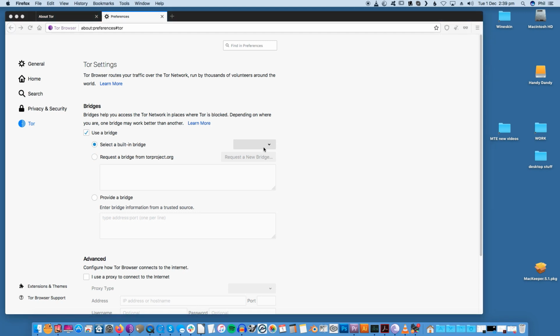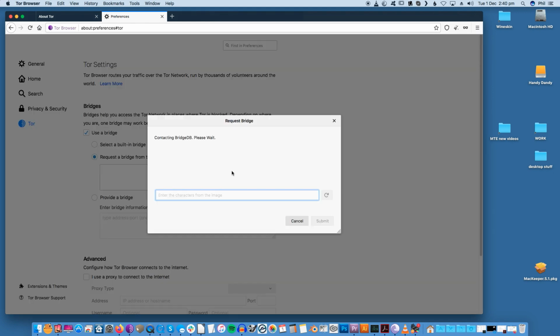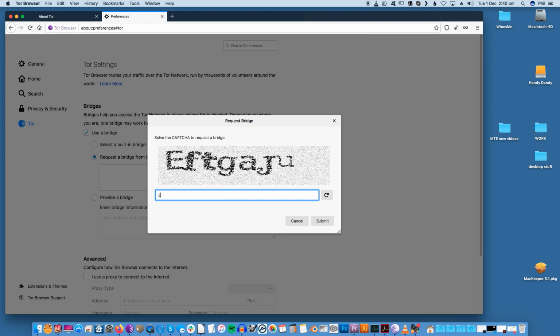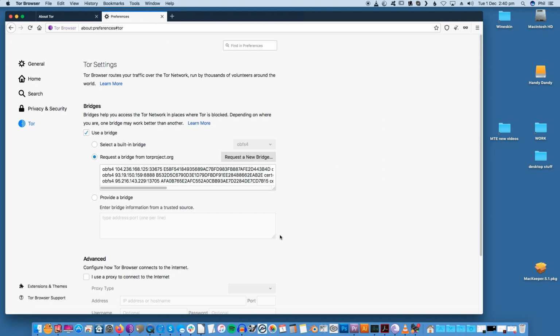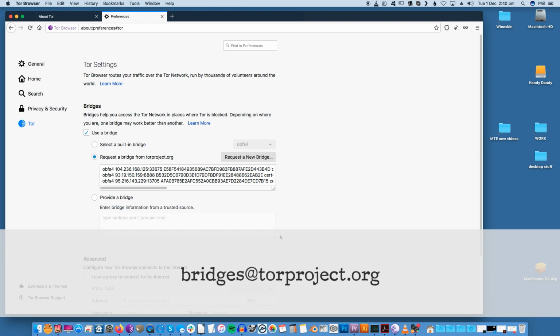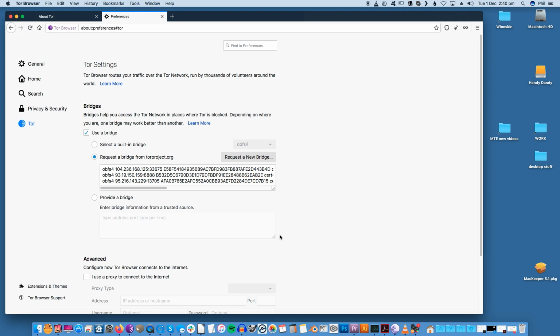While using a select built-in bridge, you should use the available options such as OBFS4 and Meek Azure, as they will disguise the traffic between the client, you, and the first hop so that the ISP cannot identify you as a Tor connection. You can also request a new bridge from torproject.com. After you solve the captcha, you will get a bridge connection which will look something like this. Sometimes no new bridges are available, in which case you can request one by dropping an email to bridges@torproject.org from Gmail, Yahoo, or RiseUp addresses. After a successful bridge connection, you can enjoy regular and higher Tor speeds independent of your ISP restrictions.